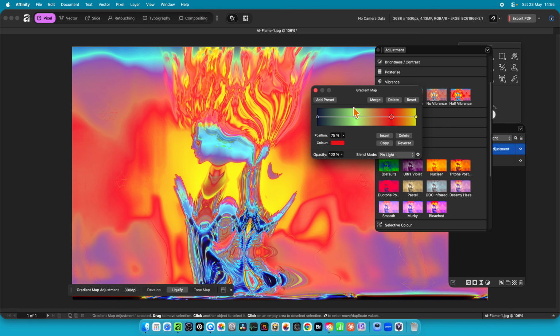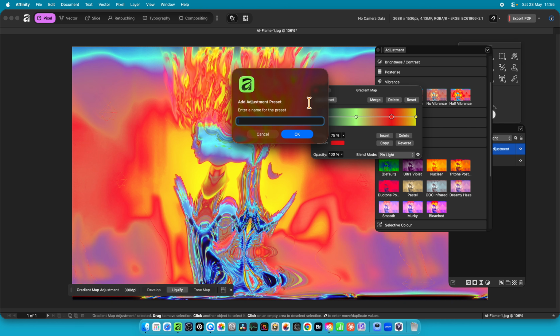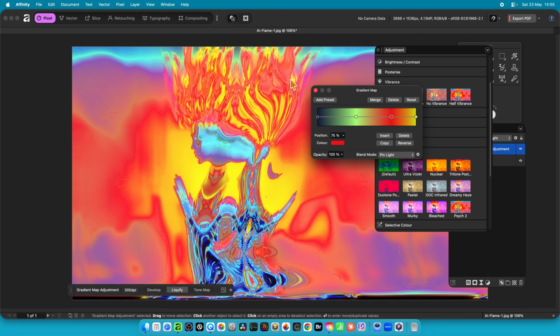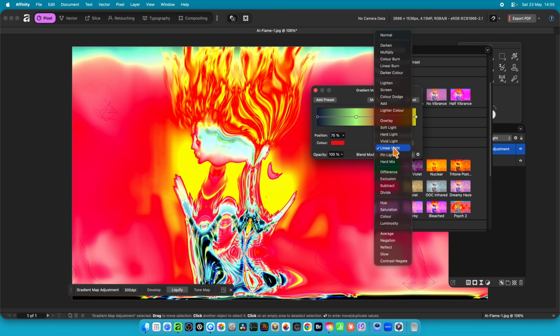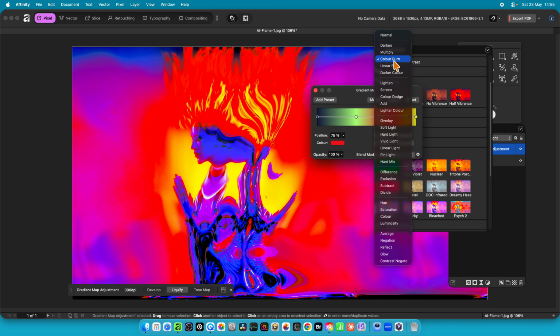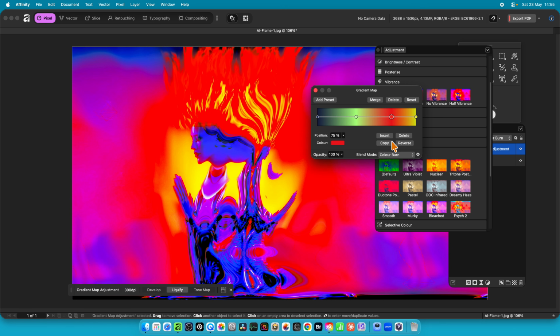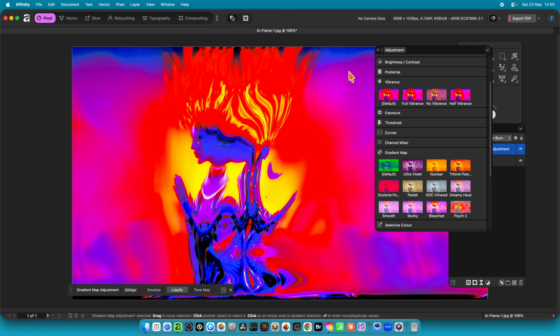At any point, if you like what you've got, you can go to Add Preset. Just click Add Preset, and that will be added to the adjustments panel. And you can just give it a name and click OK. It also stores the current blend mode for that effect, which is, in this case, pin light. Now I can go and change the blend mode. I can run through them, and I might decide to go with, say, linear burn or color burn. I think personally the color burn or linear burn just looks better with this extreme flame design that I've got at the moment.